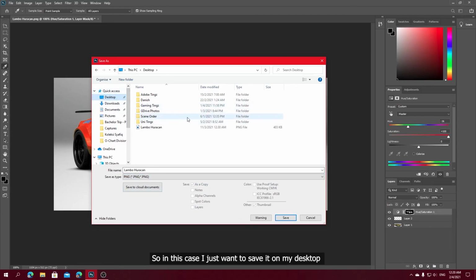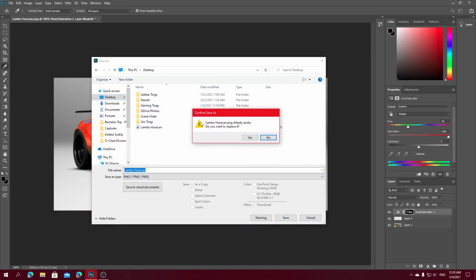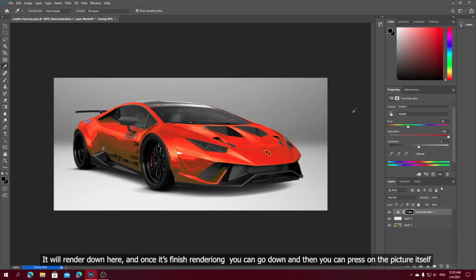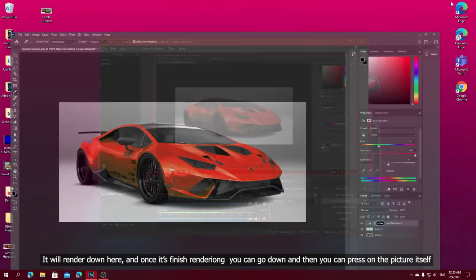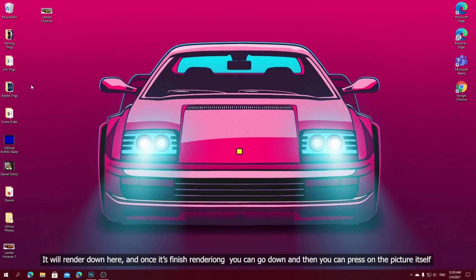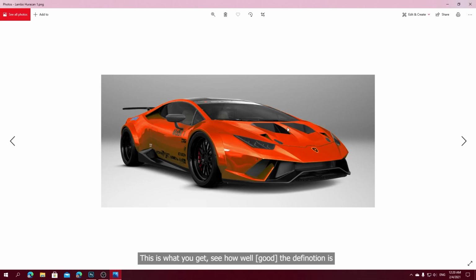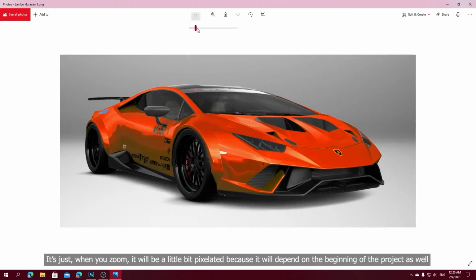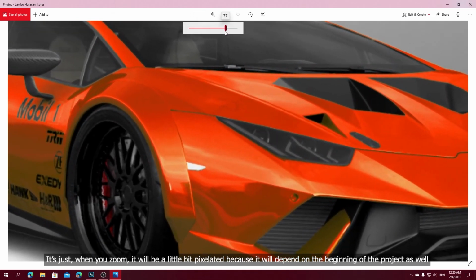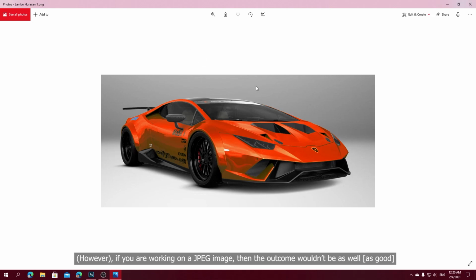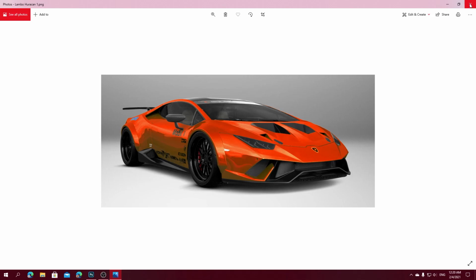So in this case, I just want to save it on my desktop. So save. Okay, let's say the file already exists, so you just name it 1. Save. Large file. Okay, it will render down here, and once it's finished rendering, you can press on the picture itself. Ta-da! This is what you get. See how well the definition is? It's just when you zoom, it will be a little bit pixelated, because it will depend on the beginning of the project as well. If you are working on a JPEG image, then the outcome wouldn't be as good.